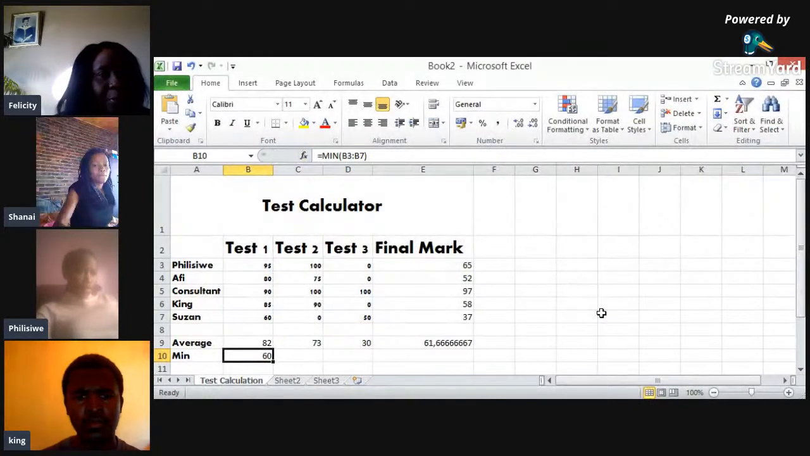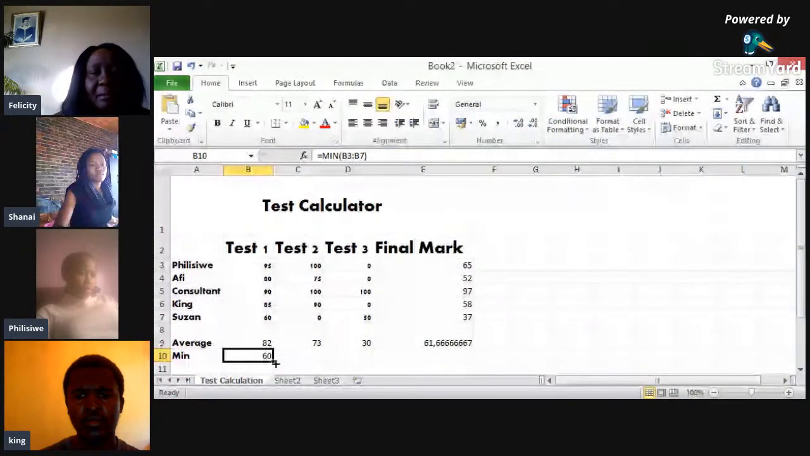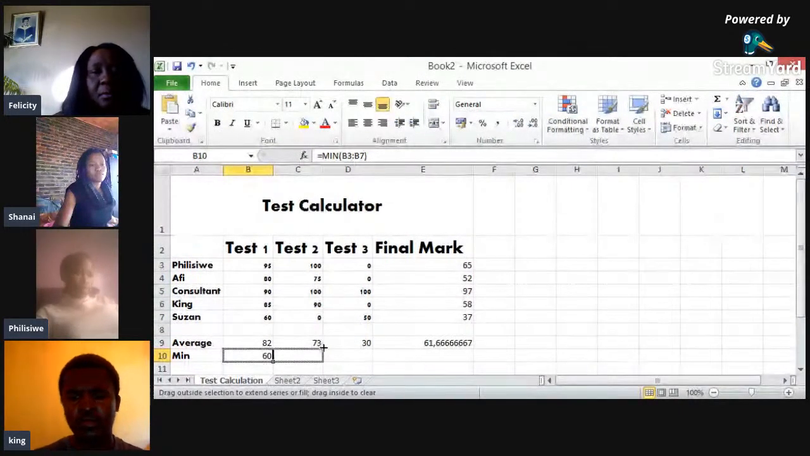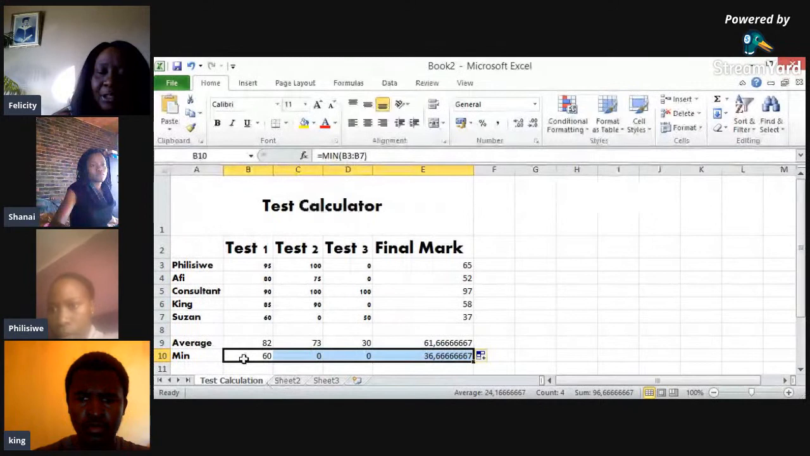You are all fine with this one. Question? No question. So we hold down the mouse, we drag. Done. That's mean. Now the next step, we want to get max.